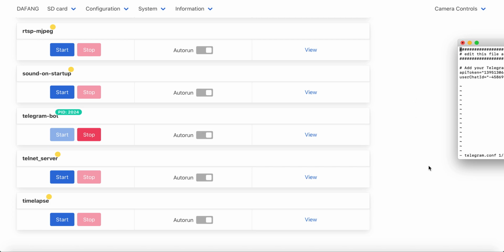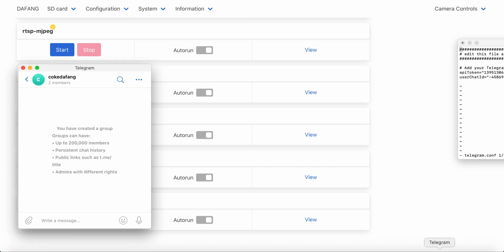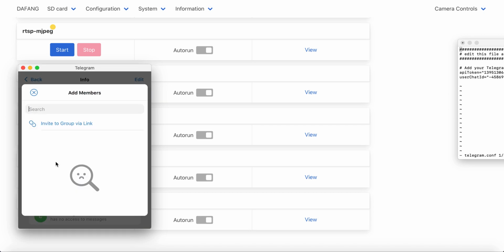So now let's take a look at Telegram. You go in and create a bot. You set up an account, you get your API token, and then you create a bot, and then you can create a group. I created a bot named Coke Dafang Bot, and then I created a group called Coke Dafang. So here I am in here to get the user chat ID that you need. You need to add a member, and that member's name is at GetBot.